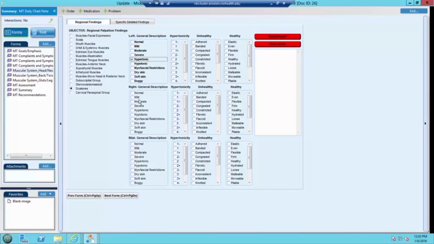The right side seemed hypertonic, but they were kind of different. So I'm going to say the right side was a 3+ and the left side was a 2+. I can also say details as unhealthy, stuck, stringy, taut, tense. These lists are all in alphabetical order.